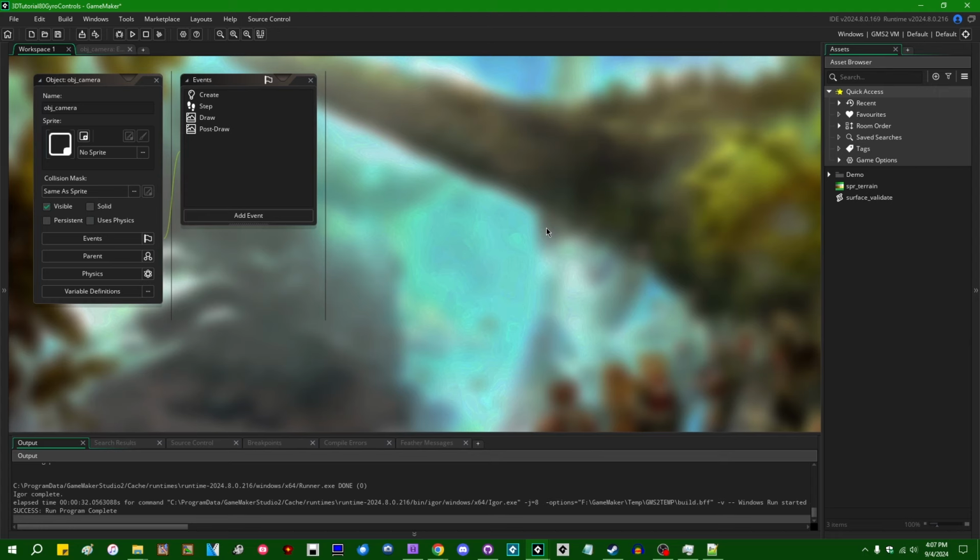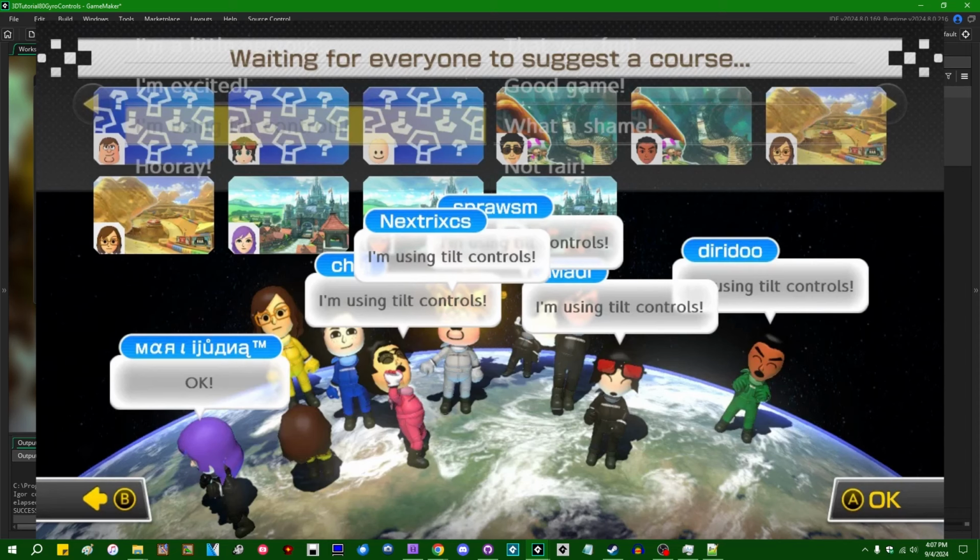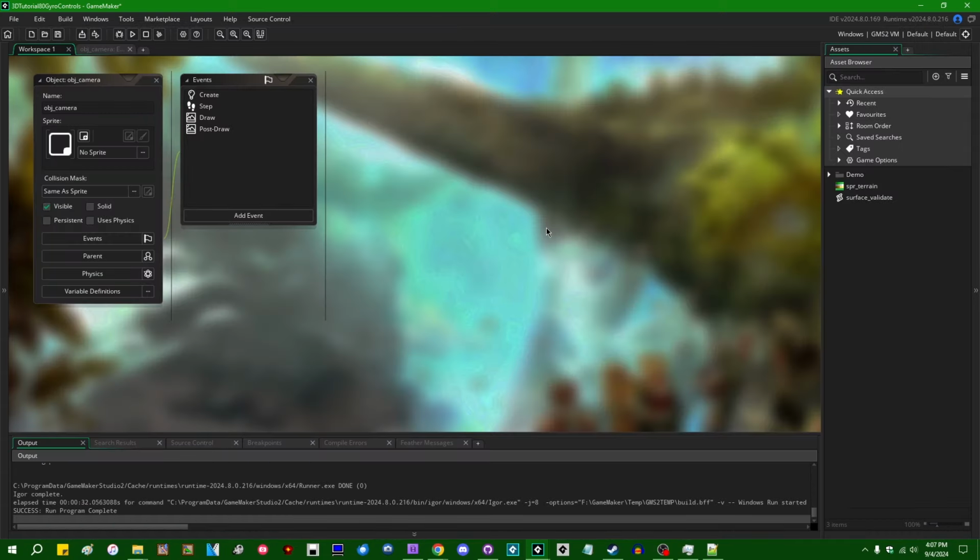If you had asked me when I was in high school what I thought I would be doing with my life someday, I probably would not have answered that I would be unironically explaining how you can implement the "I'm using tilt controls" meme in a GameMaker game. But life works in funny ways sometimes, so let's talk about tilt controls in GameMaker.